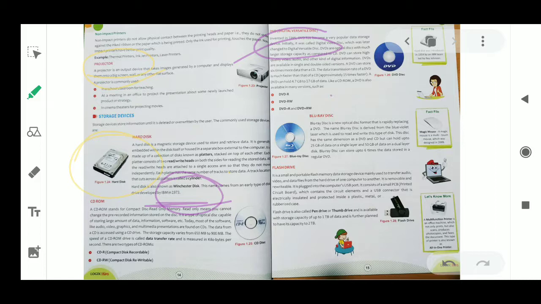If you have a single layer Blu-ray disc, you can store up to 25 GB of data, and if you have the double layer disc, you can store up to 50 GB of data. A Blu-ray disc stores up to 6 times the data stored on a regular DVD. Whatever data we store on a DVD, you can store 6 times more on a Blu-ray disc.